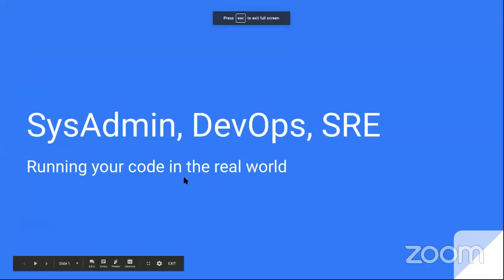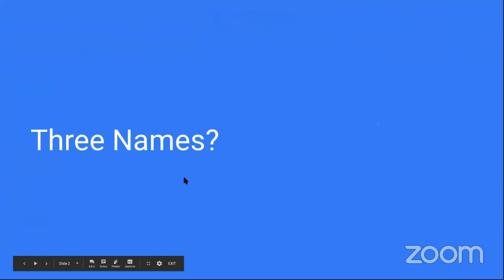Hey, the rectangle's gone. Cool. All right. So why are there three names there? What's the difference between system admin and DevOps and SRE? These might be my opinions, so I'm just prefacing with that, and this might be slightly controversial. I'm not sure.